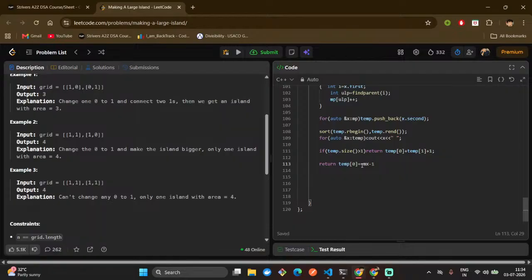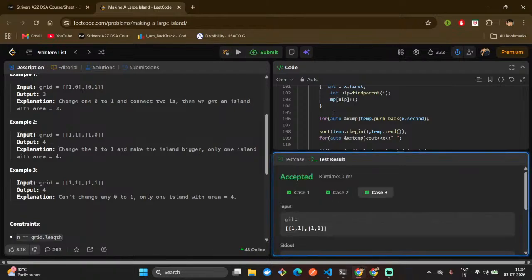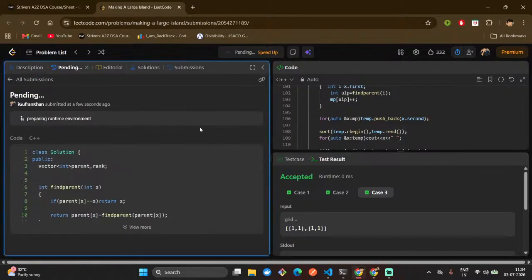Why I'm saying that: 0 1 2 3, so it's 2 into 2, 4, plus 1, so 5, so minus 1. If it is greater, then you have to do temp 0, else you have to do temp 0 plus 1. Okay, now this should pass the test cases. Let's try to see, submit it. Does it pass all the test cases or give the wrong answer?